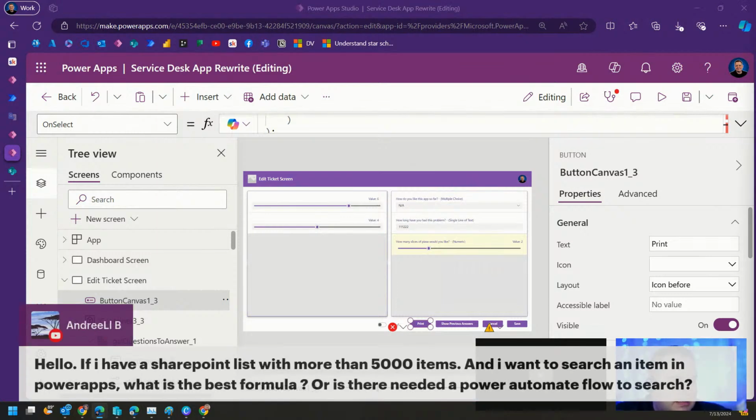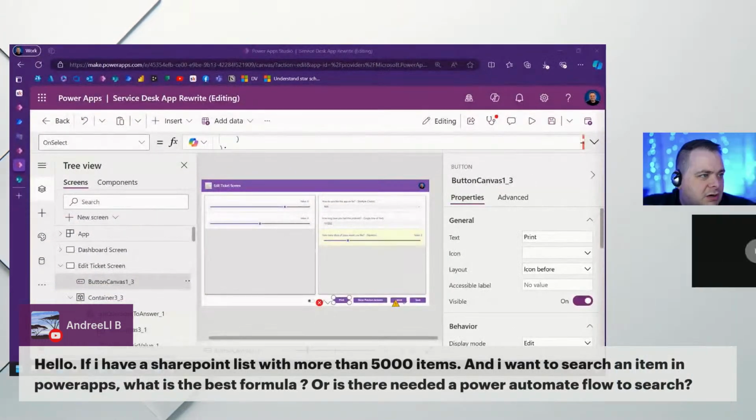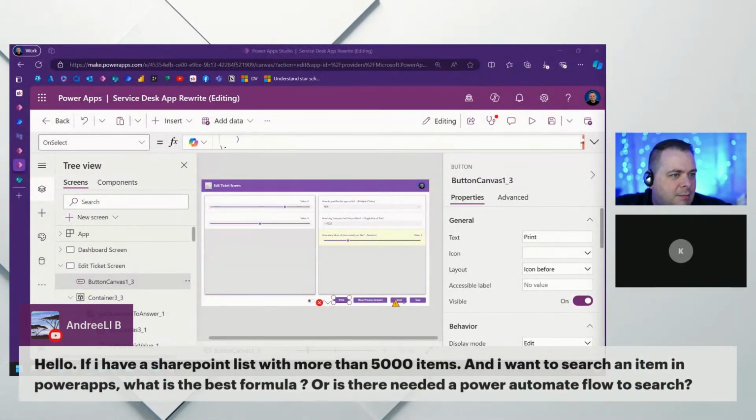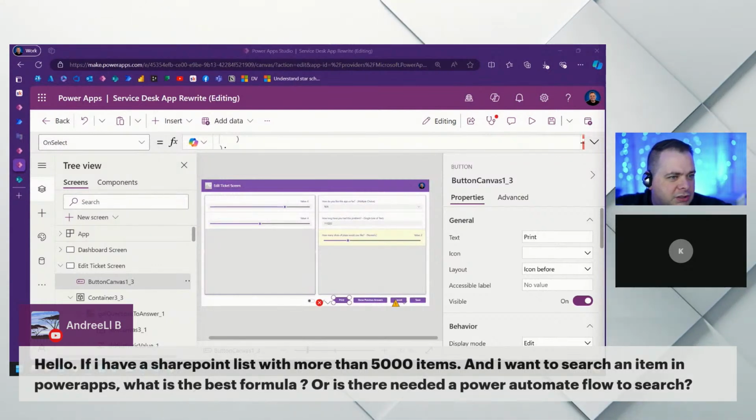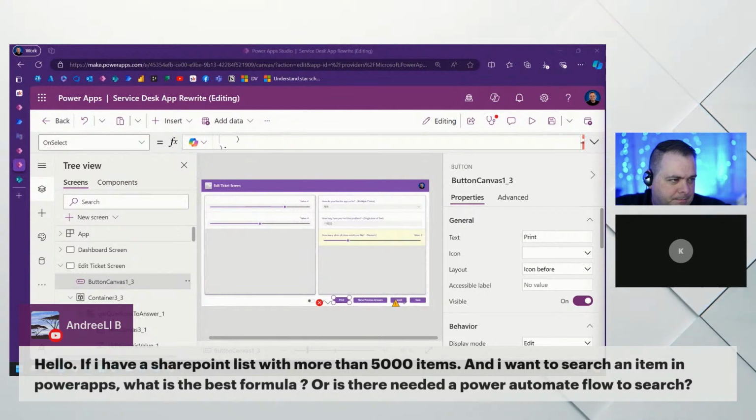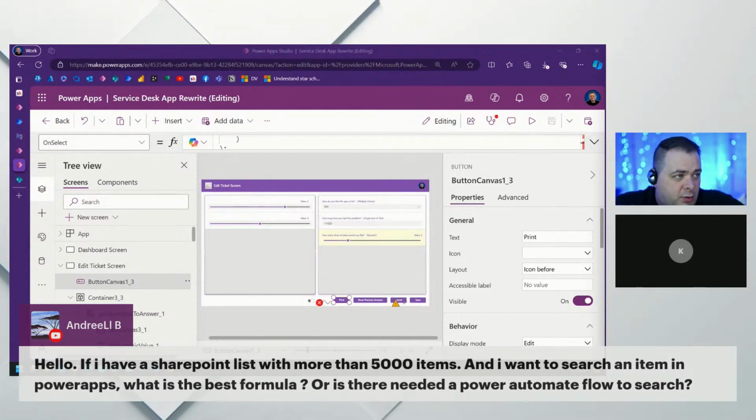Okay, so Andre says, hello. If I have a SharePoint list with more than 5,000 items, and I want to search an item in Power Apps, what is the best formula? Or is there a need for a Power Automate flow to search? Hmm. That's a good question. So here's a question back to you. Search is not delegable with SharePoint.